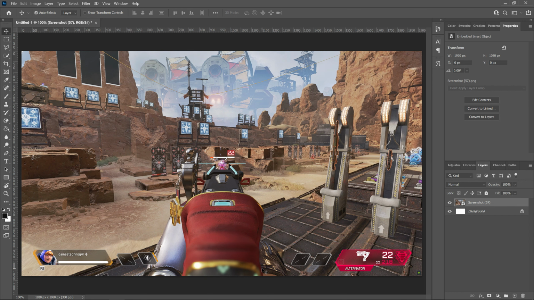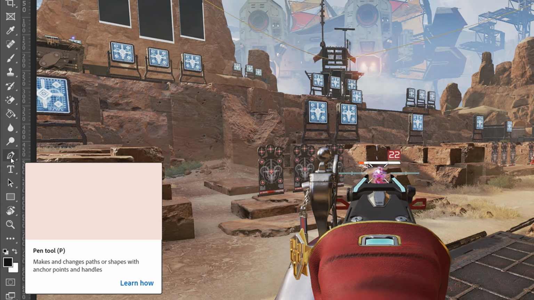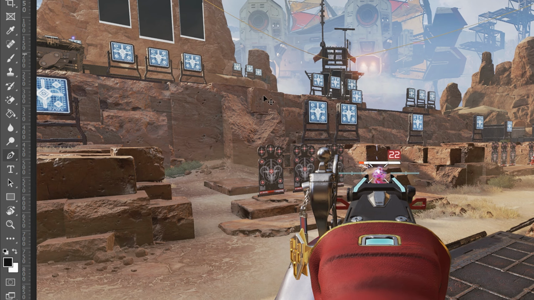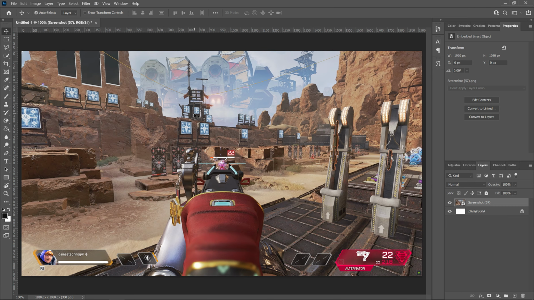Now there are like about 100,000 ways, no, like 10 ways to get something out of the background, but we are going to be using the pen tool right here. Where is it? Right here. This is called the pen tool. You can just press the P button and you'll have it in your hand right here. And we're going to pen this gun out of this image basically.